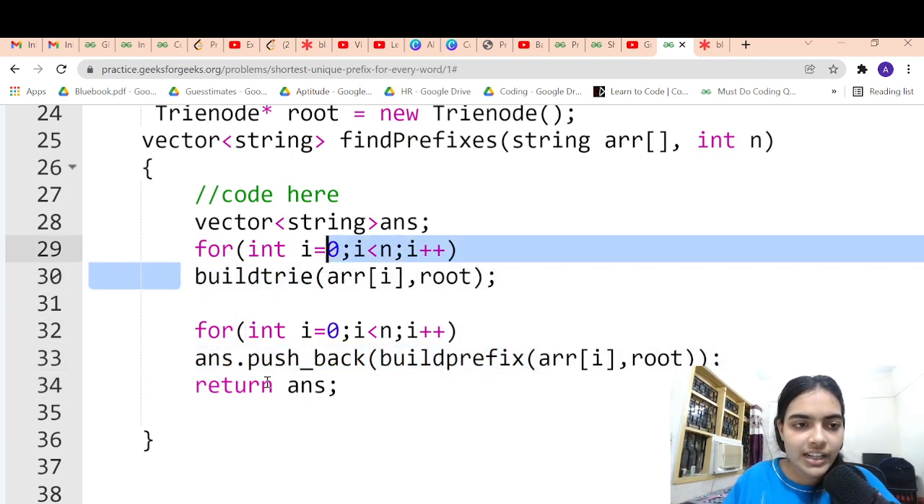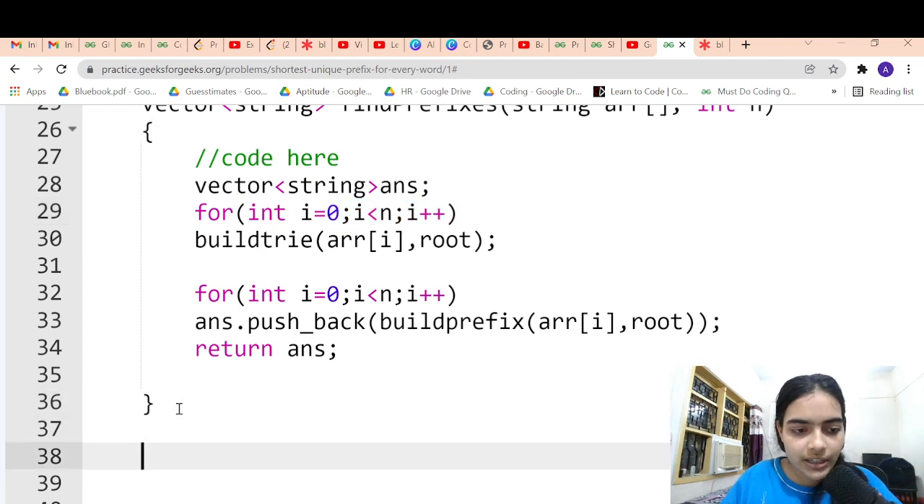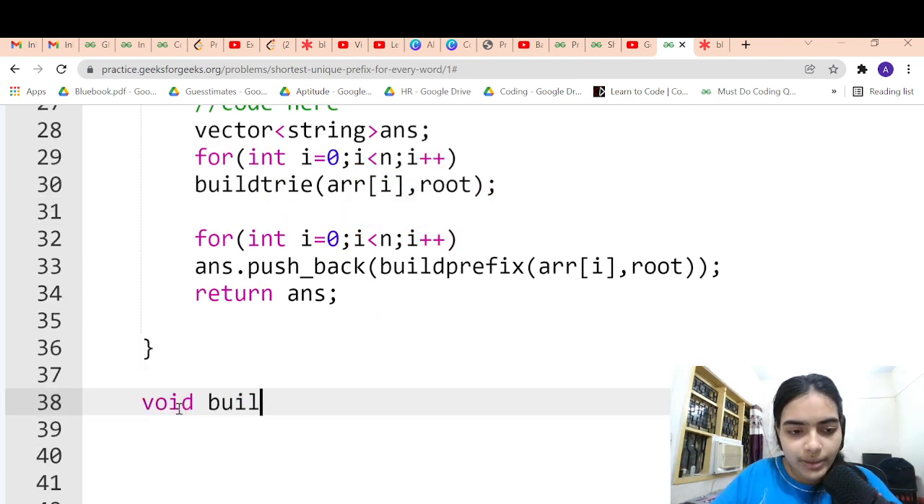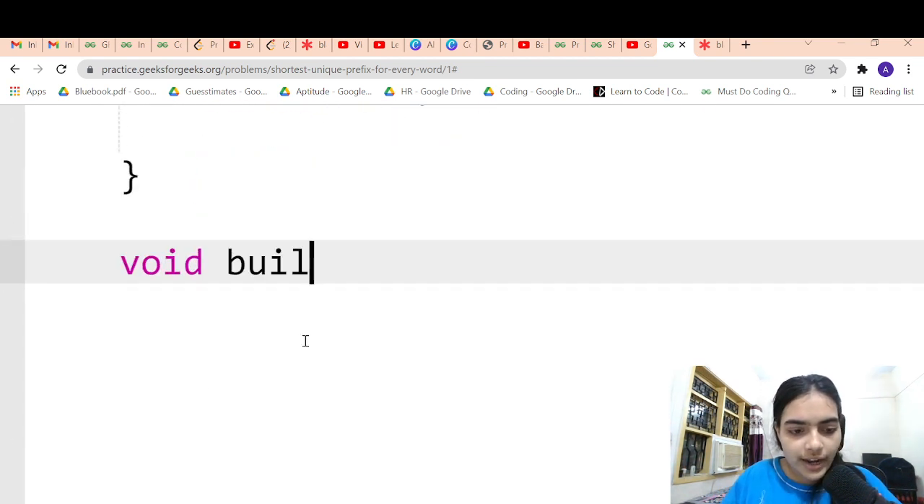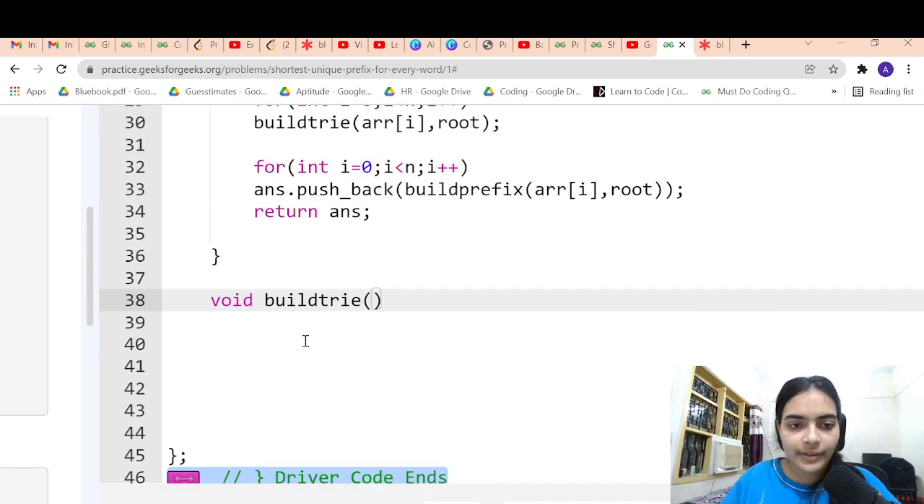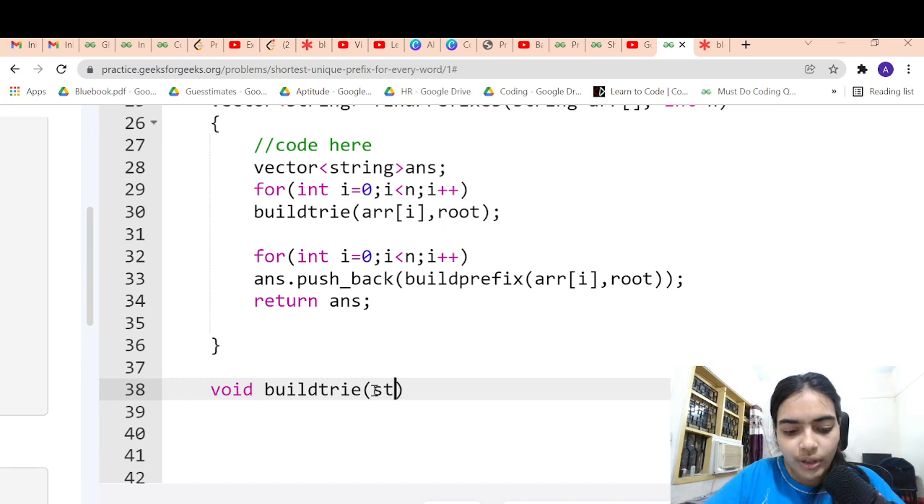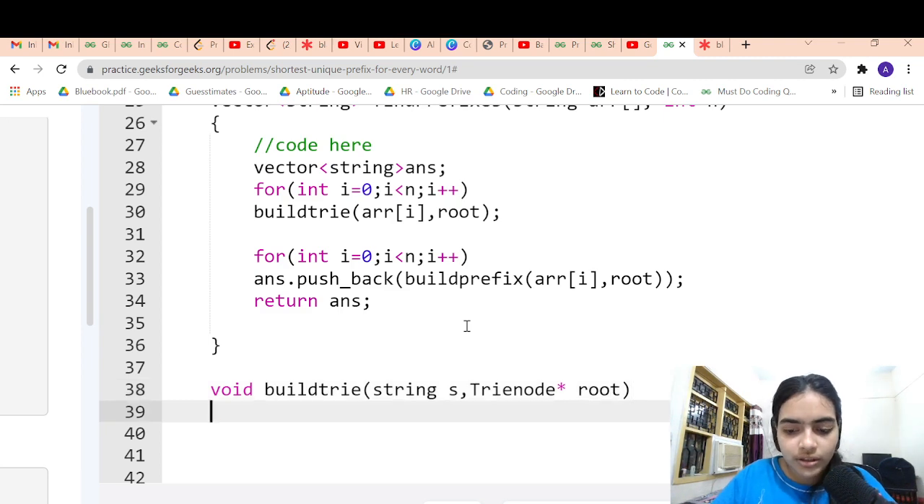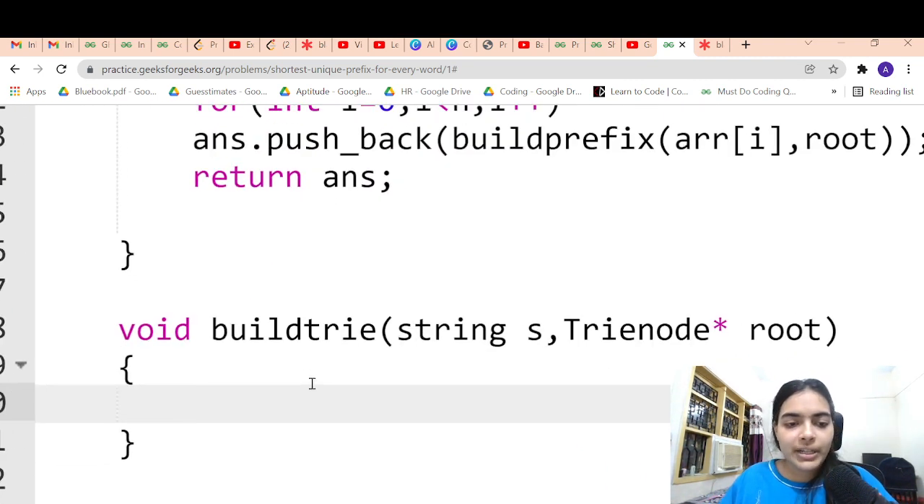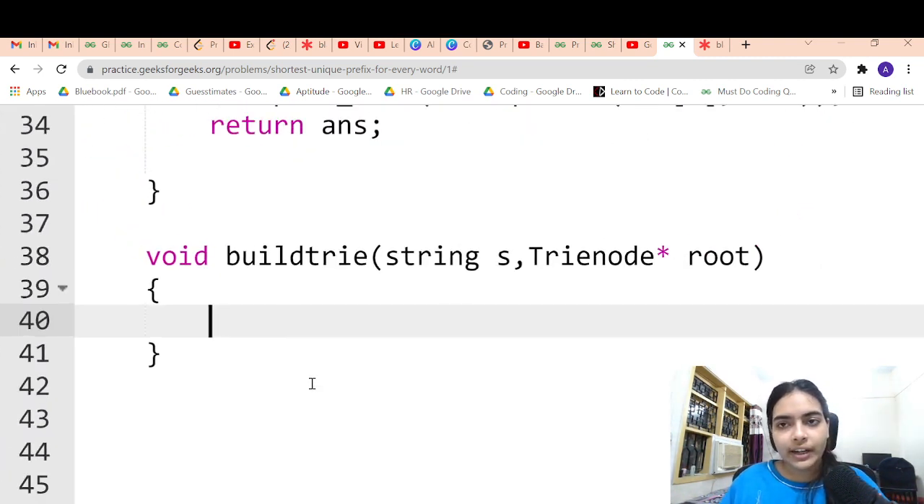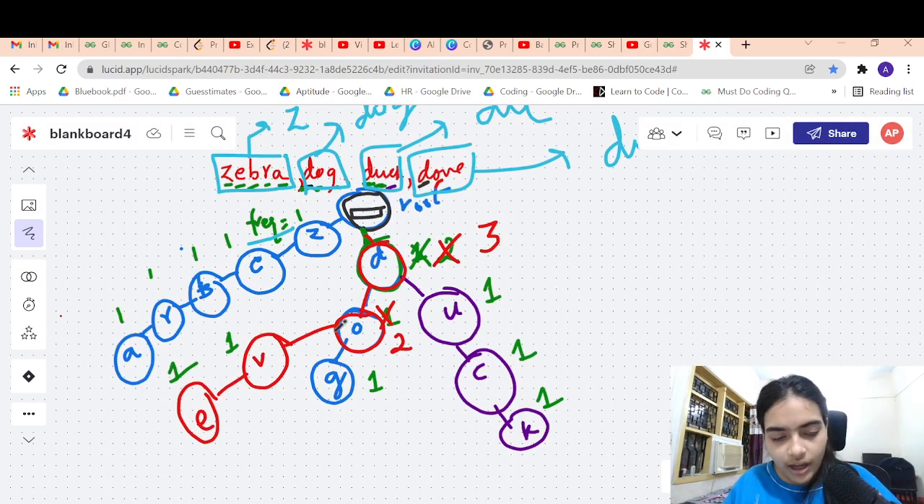Okay, so let's write the function build trie. So void build trie. We are taking two things: one, the string, and we are also taking the root. Now let's start building the trie. So let's see how we are going to build the trie.